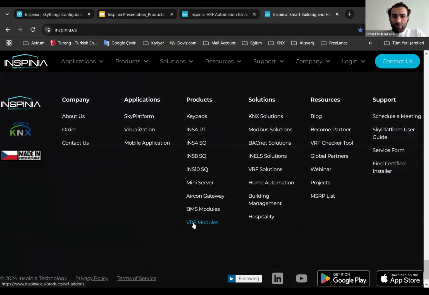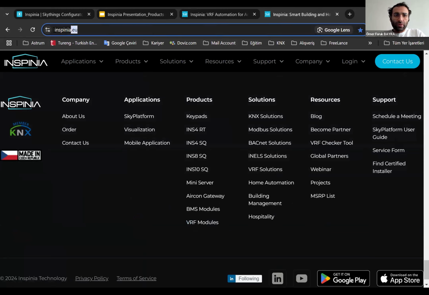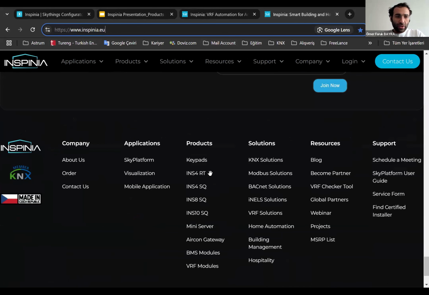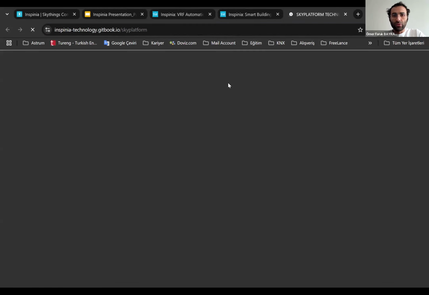Yes. For the SkyPlatform site, I'm going to show you some of the user guide. When you come to inspinia.eu, at the end of the page, you will see the support menu. Under the support menu, there is a SkyPlatform user guide. We have prepared this document for you.